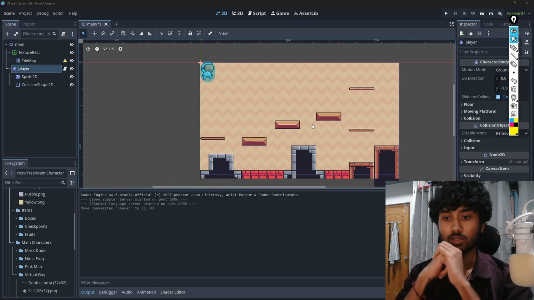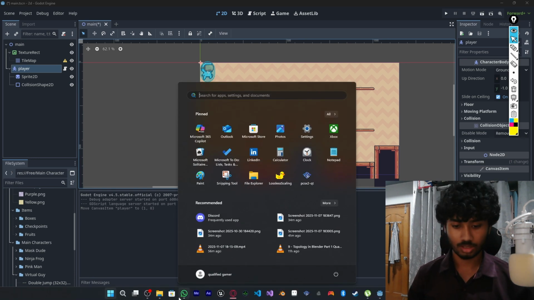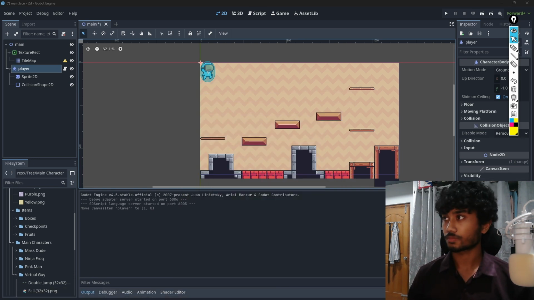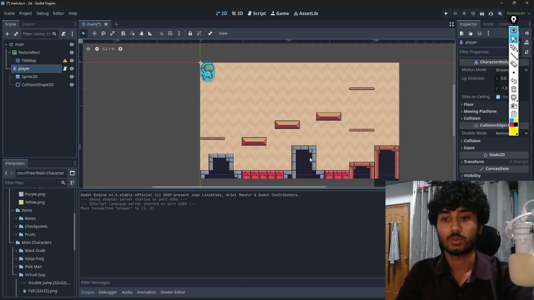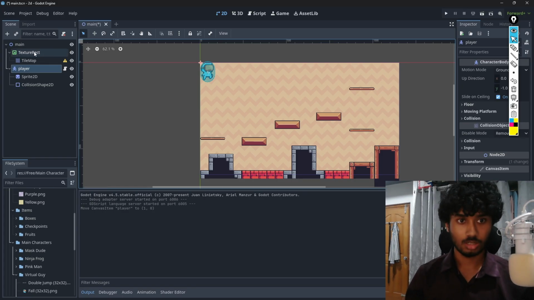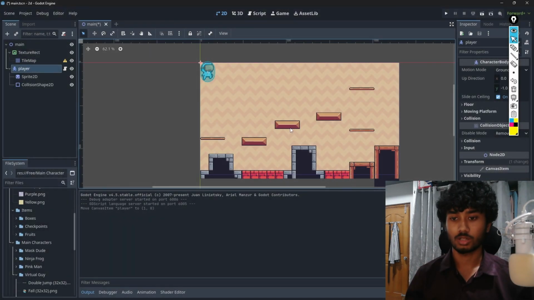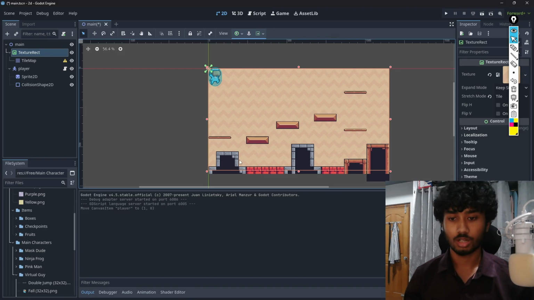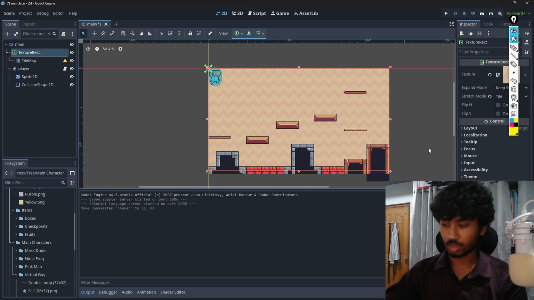Hello everyone, thanks for joining. In the previous session we talked about how to build a 2D platformer game, and we learned about new nodes such as texture rect and tile map. We learned how to add tiles, and we also learned how to add collisions for the player and collisions for the tile.